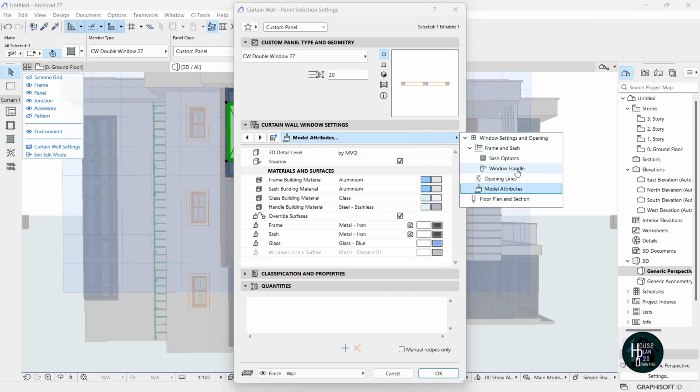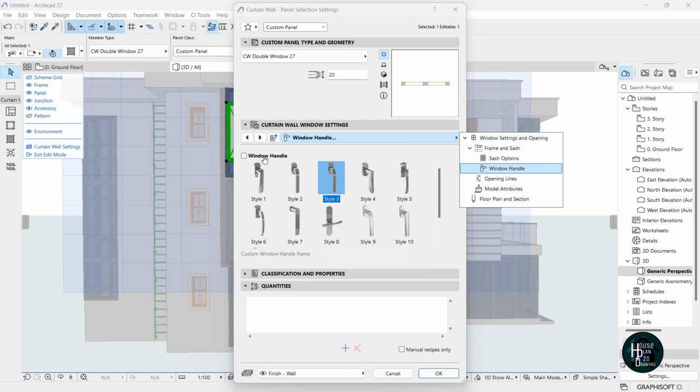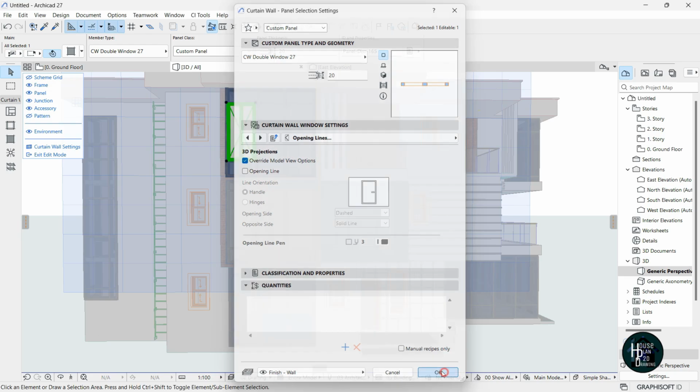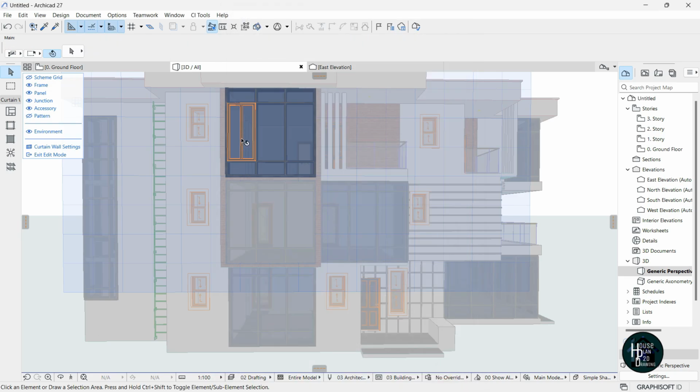Click on the model attribute. You can decide to also add window handle, just click on this, click this also. You can decide to come to the opening lines, double click on this and untick this one, then click on OK. So you're going to be having design being shown like this.